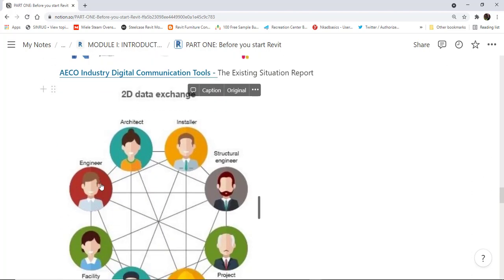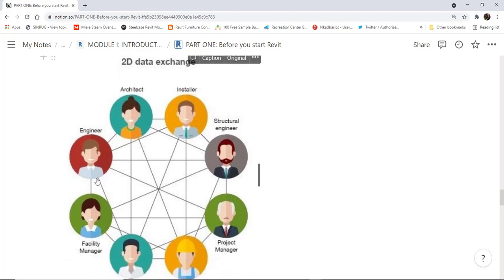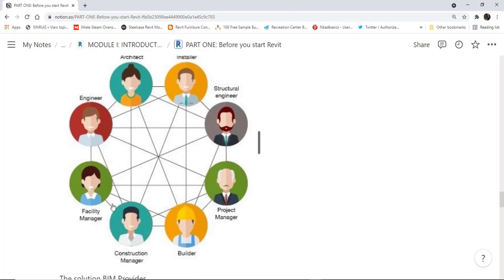As a result, the AECO Industry Digital Communication Tools present a serious challenge to all of us in terms of communication. The existing situation is such that there is a crisscross of information exchange between the architect, the builder, the project manager, the facilities manager, the engineers, structural engineer, construction managers, and the installers. And this presents a serious challenge to us as an industry.